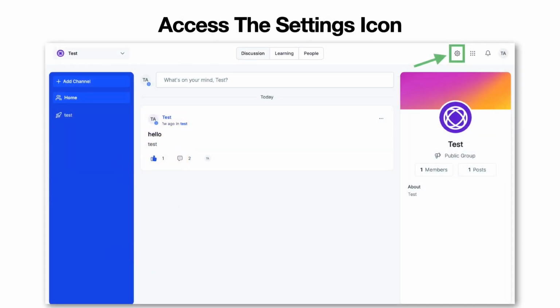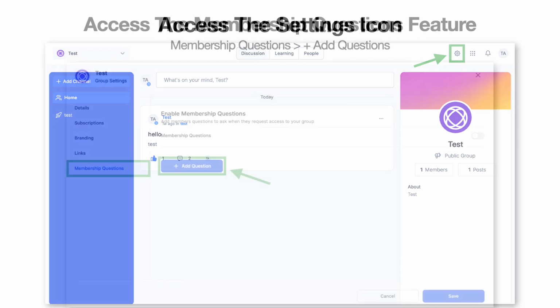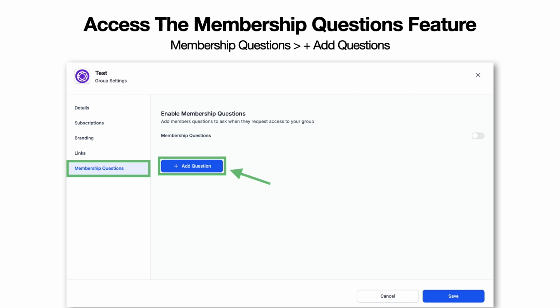And from there, you're going to access the settings icon. This looks like a gear in the upper right-hand corner. Access the Membership Questions feature. That is going to be under Membership Questions, and then you're going to click plus add a question.